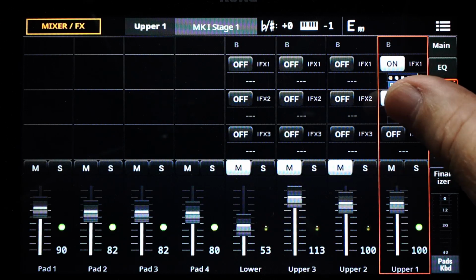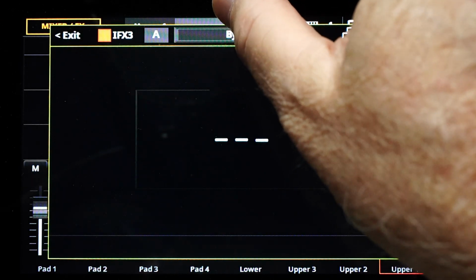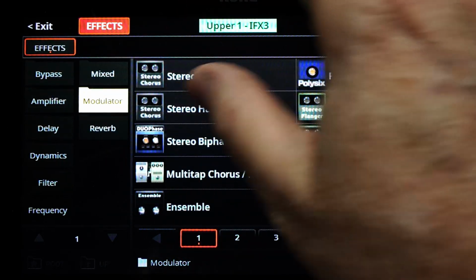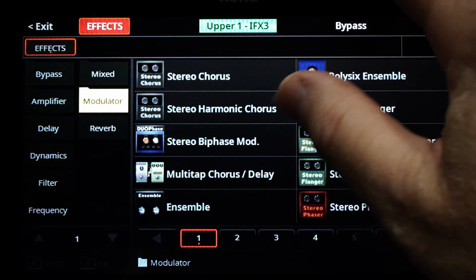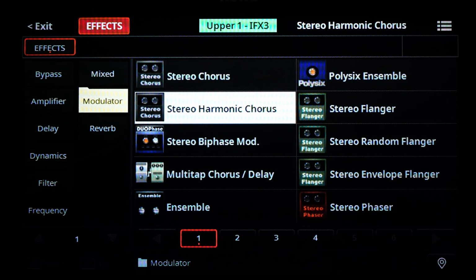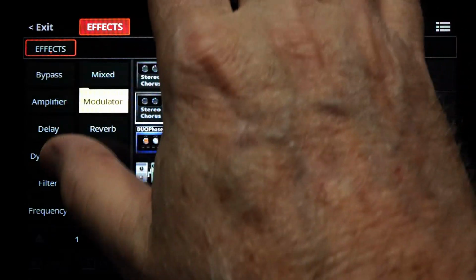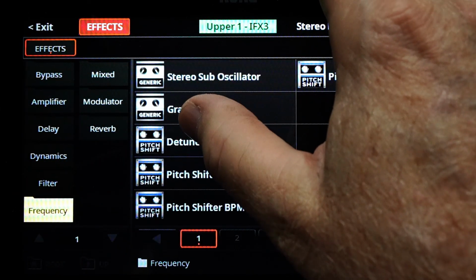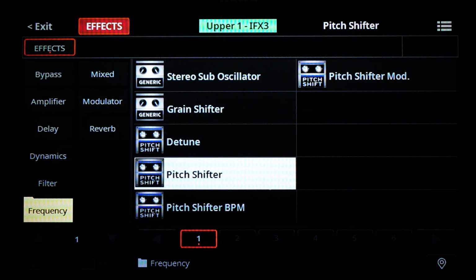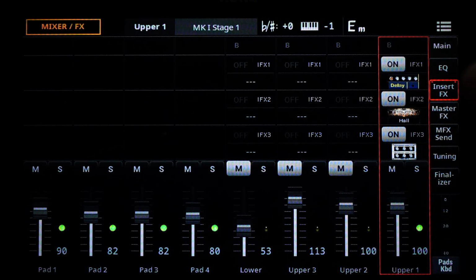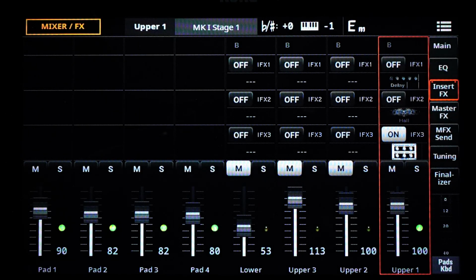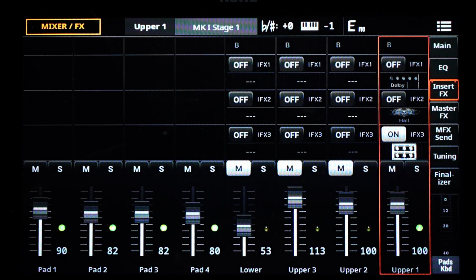And we actually can add another one. Turn that effects on, and let's go into modulation and add a chorus. You know what? Let's go into frequency and pitch shift. And if we exit out of that, exit out of everything, and get rid of the delay, now we just have the pitch going on effects 3.